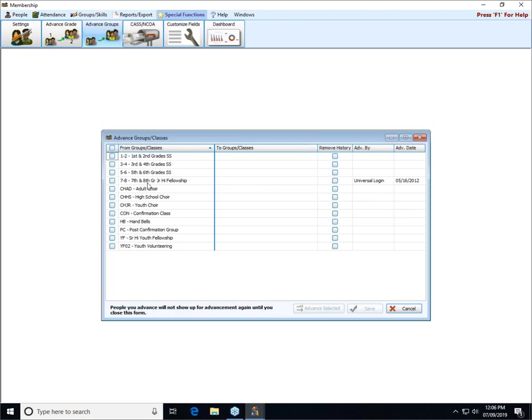All right, if you look on the far left, we have a little checkbox where we can check what we want to advance. The next column is the actual group or class that you're going to be advancing. And what we need to fill in before we can do an advancing is this third column, the To groups and classes. So I want to click here, and I can either start typing.